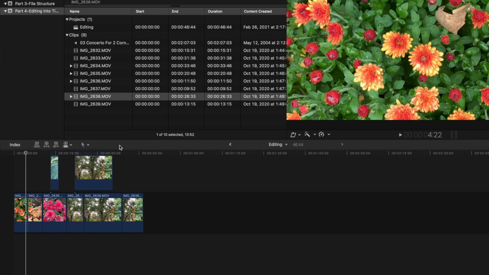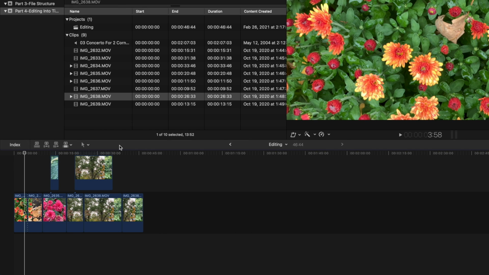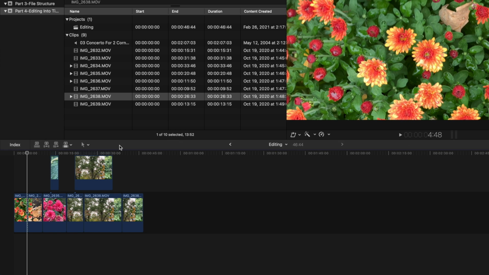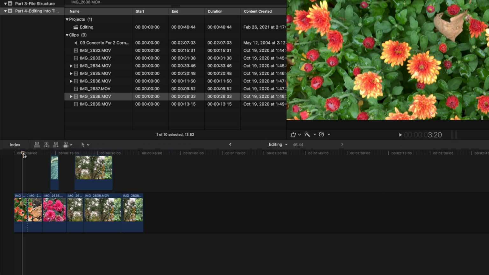If I hold down my shift button and press left or right, you'll notice it goes by 10 frames at a time. So arrow by itself, 1 frame, shift arrow, and it goes 10 frames, and that will go either direction, just like that. If I want to move another way, that was left and right.